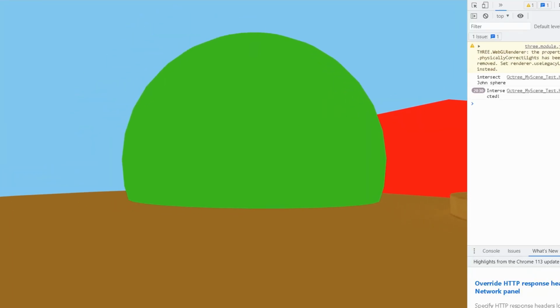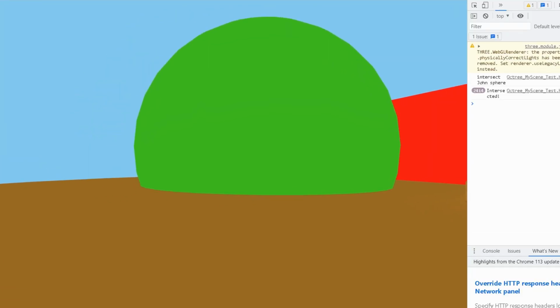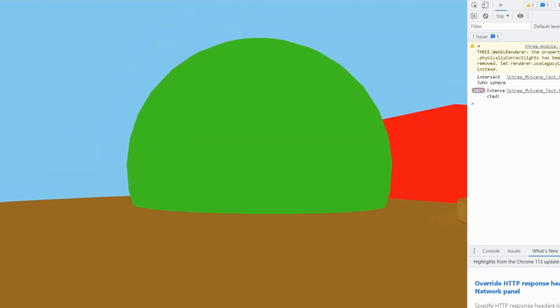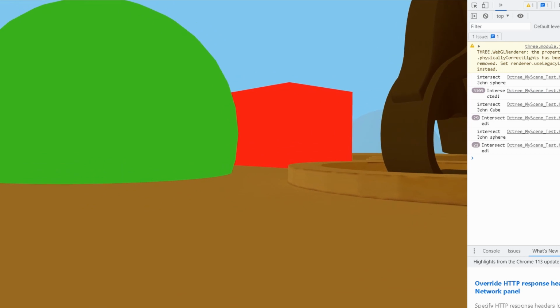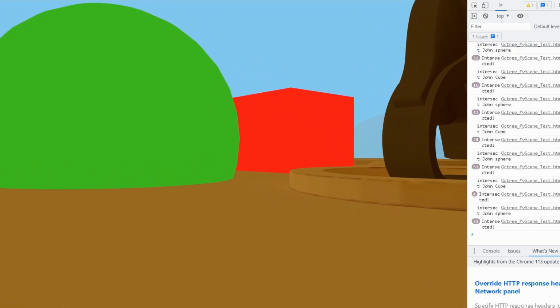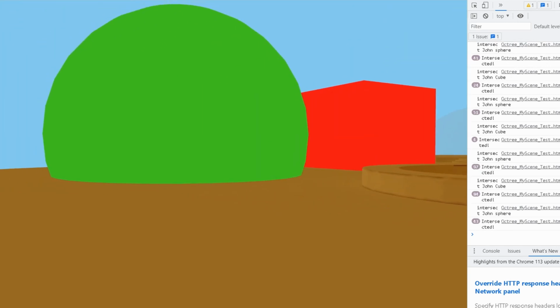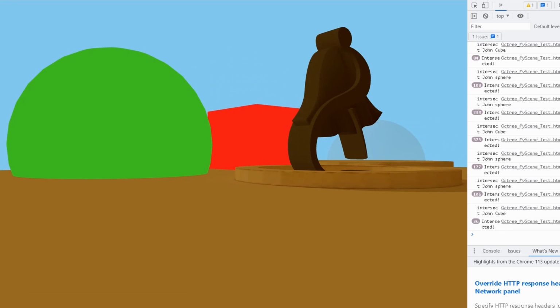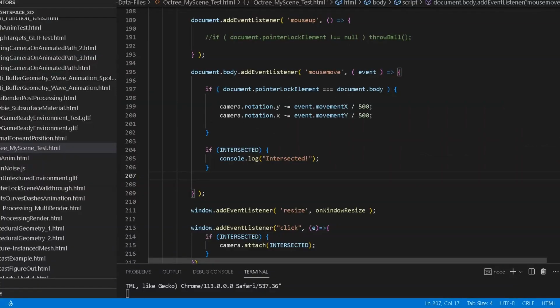So now I'm in my Threejs scene, and inside my mouse move event listener, I'm logging if there are any intersected objects. So this is what's happening here. You see? So these are the objects that are being intersected. So now I'm gonna try to see if I can grab an object just with the mouse click. So I'm just gonna add that to the code and show you how that works.